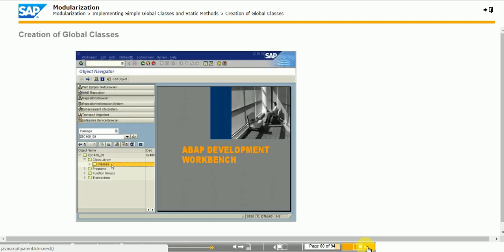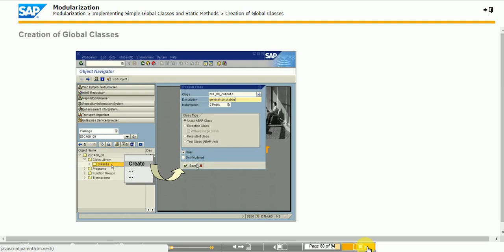To create a global class, open the context menu for your package in the navigation area and choose Create, Class Library, Class. In the dialog box that appears, enter the name of the class, a short description of the class, and several other properties. After saving your entries, assign it to a correction in the usual way.